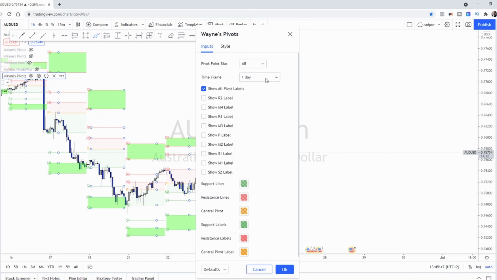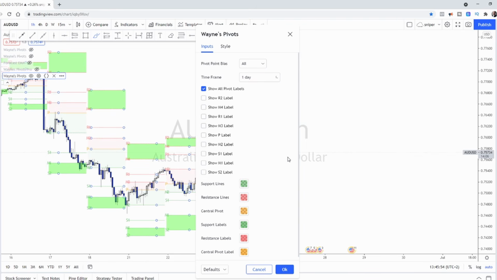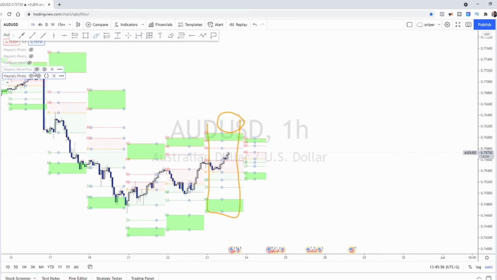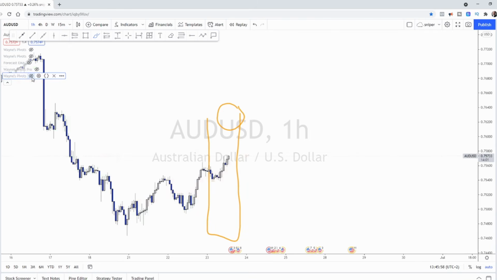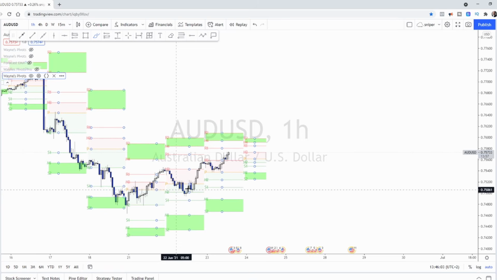But the most important thing is that I have added this one 3 times, so I can have 1 for each time frame and just need to remove it, add it, remove it, add it, remove it. Okay, so what else? That's how you do it.